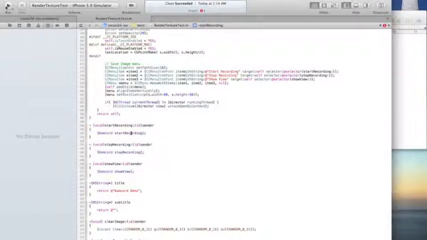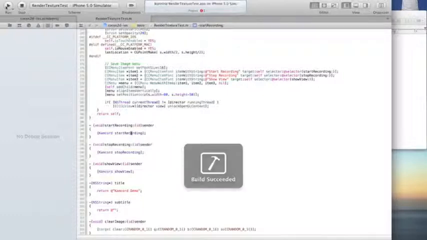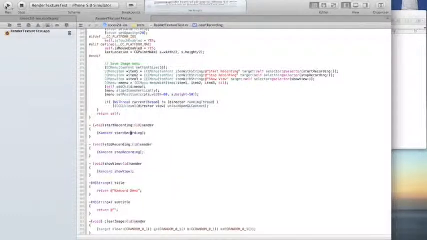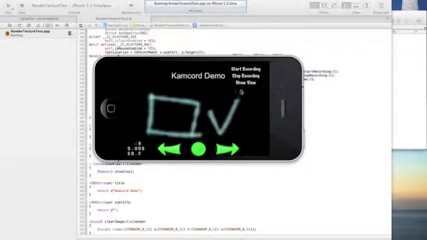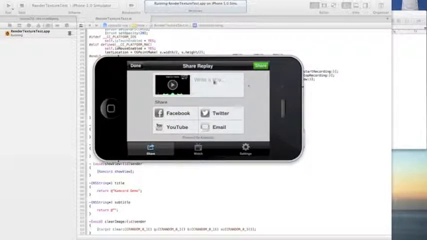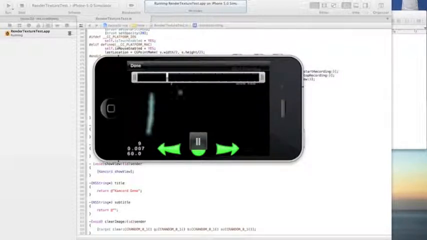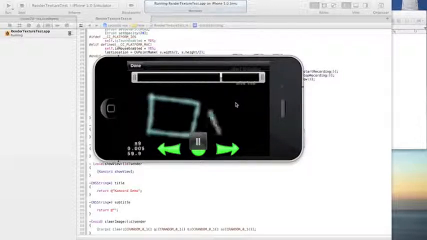So now that we have that, we should be able to run this on the simulator and see what we get. So we have this app here. If I hit start recording, I can start drawing some things. If I hit stop, and then show view, I should have a video recording of what I just did, which you can see right here.